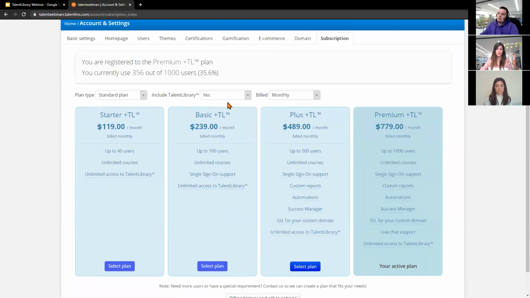In the top, include TalentLibrary. Yours at this point would be no, but you see how easy it is to change it to yes. So you can always include TalentLibrary. And then with the current plan that you have, you will be able to see again the select plan button on your current plan, because that has been adjusted to include TalentLibrary now. And you can click and proceed with adding TalentLibrary to your accounts.